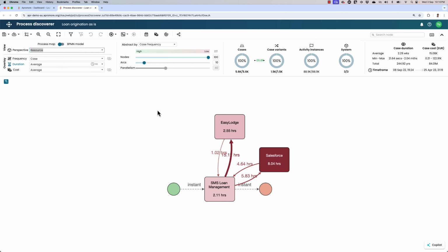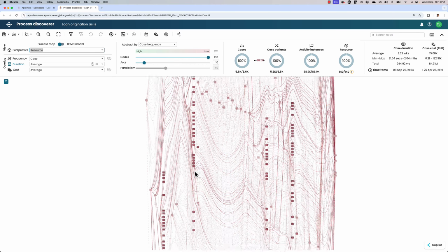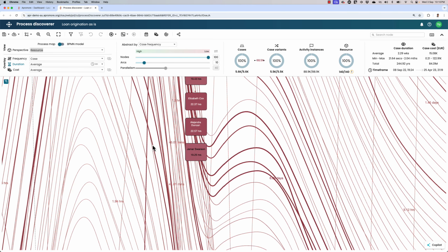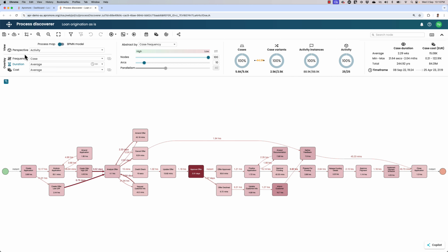I can even look at the resources, but I would expect to have a very large number of users. I guess we can come back to this later, but I can see even names and surnames of the users involved in each activity, and of course I can fully anonymize that. Let me get back to my activity perspective.